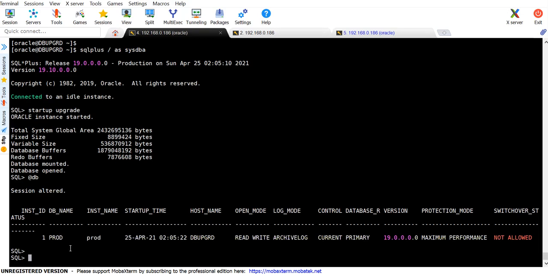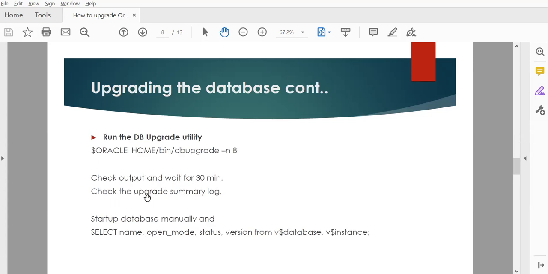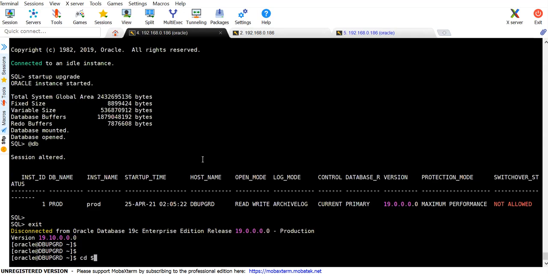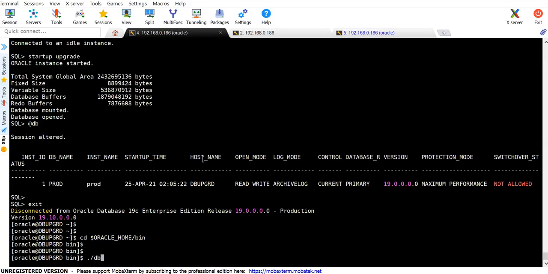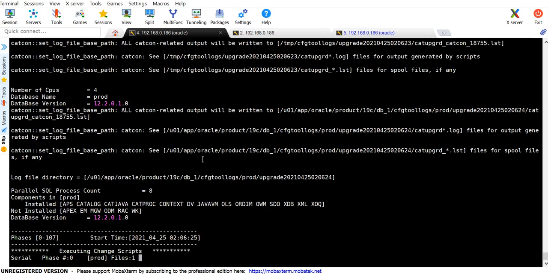You can see the database is open in read write mode, archive log is set, and everything is okay. This prod is the database name. So far we have completed this portion. Now the next thing we have to do is run the DB upgrade utility, providing some parallelism using the -n option. So we'll go to the Oracle home bin location in the 19c home. From here we'll run dbupgrade -n 8.